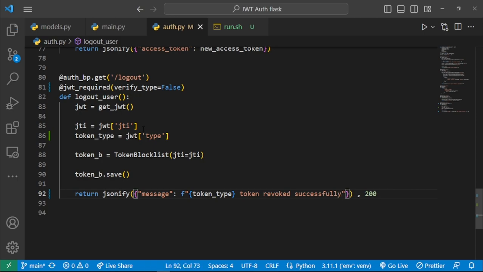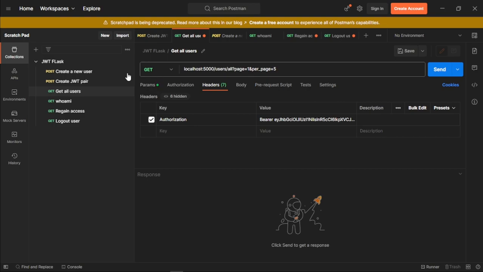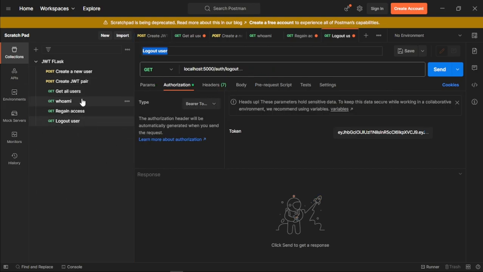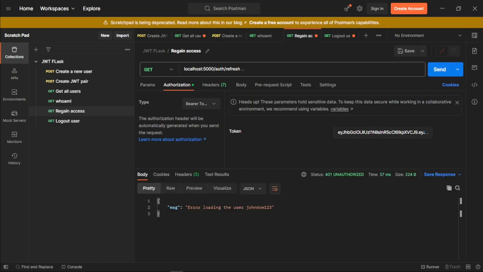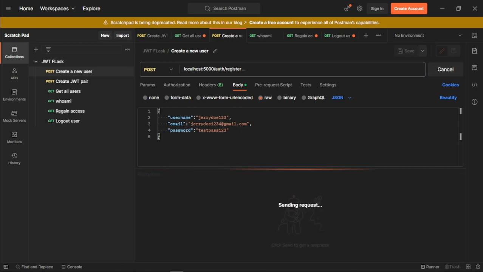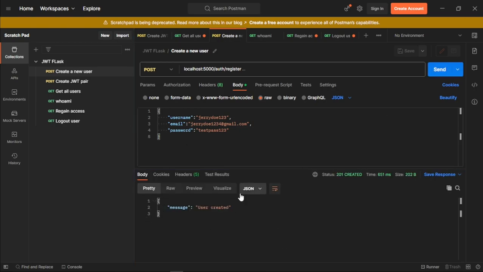So once we've been able to do this, I'm going to go ahead and save, and let's try to log out a user again. So I'll open up my Postman. Right here in our Postman, what we're going to do is to try to log out a user. So I'm going to get an access token. Right now we cannot load the user John Doe. I think that user does not exist. So if we went ahead and created a new user, the user is created.